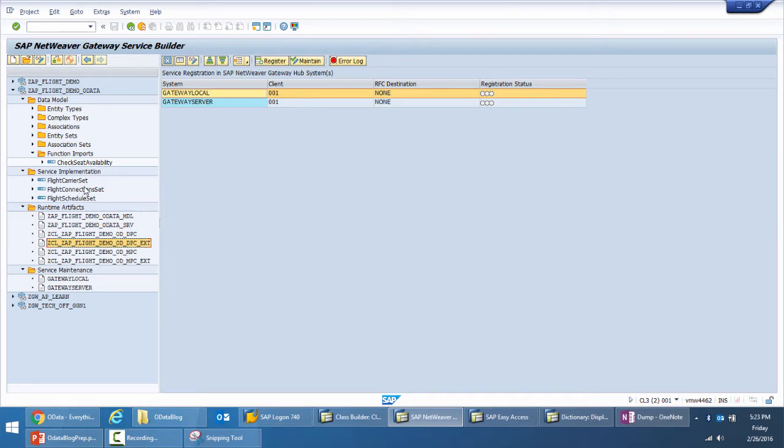However, we have not registered this service, neither have we created an entry in the service catalog. So in this video we will register the service and we will also create an entry in the service catalog before testing the service. If you look at the service maintenance, you can look at the systems where you want to register the service.